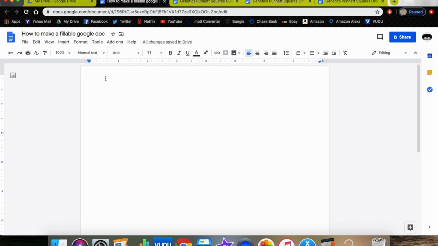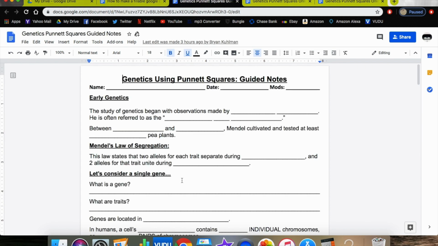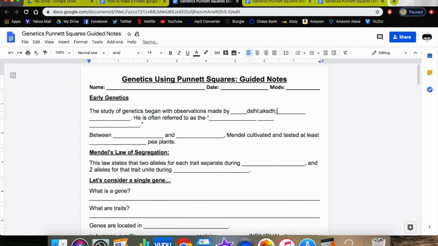Now, most of you probably already have something similar to a worksheet, something that might look like this. For the example today, I'm going to be using genetics using Punnett Squares guided notes. Typically, I would just print this out and give this to students to follow along with their PowerPoints, and they would fill in the blanks as they go along. But since now I can't print the paper, or I don't want to ask my students to print the paper, I needed to come up with a way to have them fill this in besides just sitting here and typing their words, because it causes everything to shift.